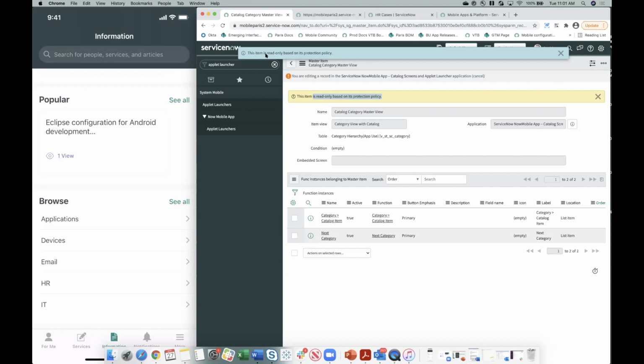I don't know what this is. I'm not sure what this chat is. Is user citizen honored in Now Mobile? User citizen, is that like a role? I'm not exactly sure.